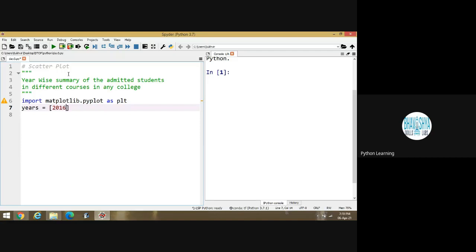2016. Suppose I am starting from 2016, 2017, 2018, 2019, and 2020. Suppose these are the years. And after that, suppose the students admitted in CSE. In CSE, suppose the figures are 260 and 66. You can take any figure, 150, then 50, and then 110. Suppose this one is the figure.